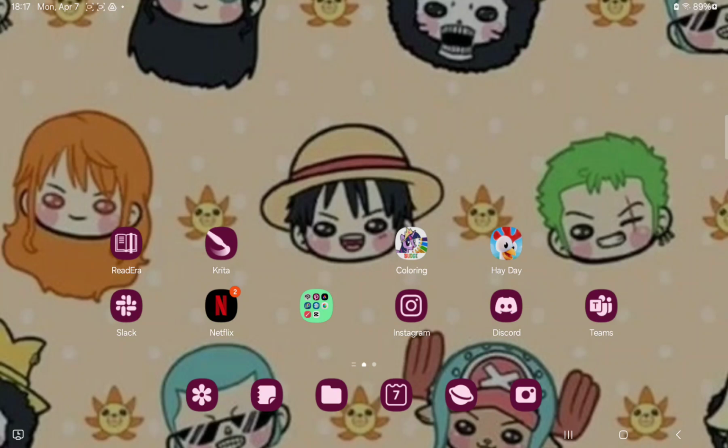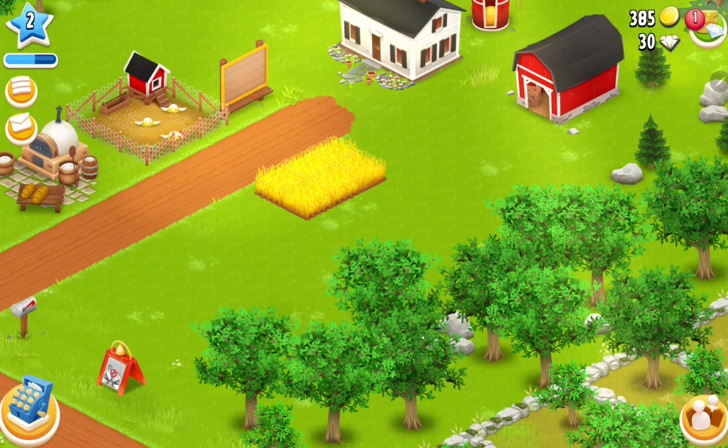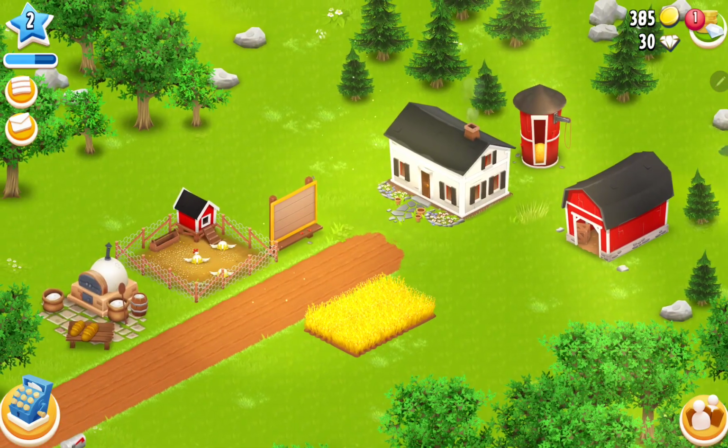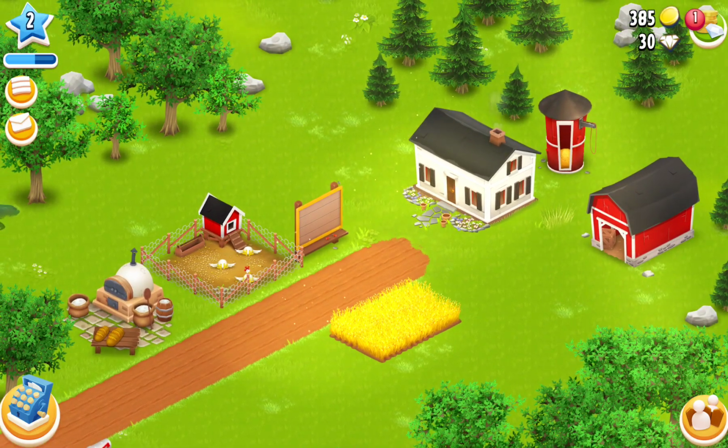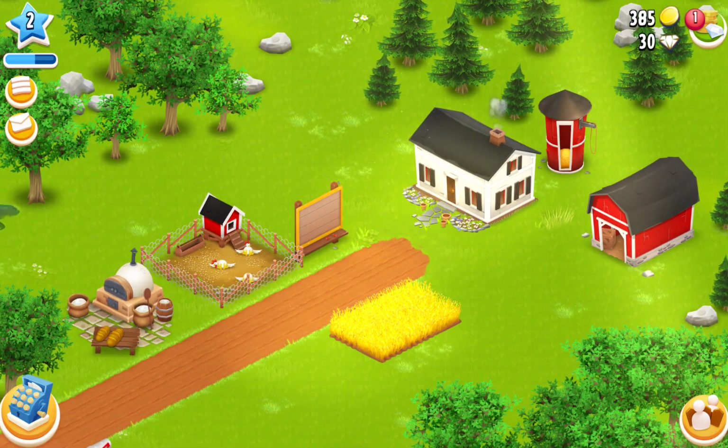So let's jump into it. First of all, open the application on your device. That's my farm. I have a house, chicken farm, bakery, and you can add different houses and other buildings.